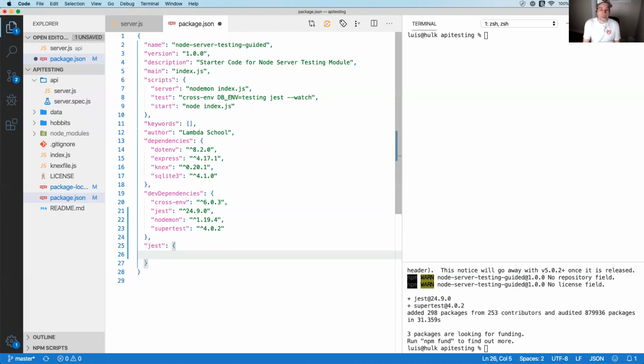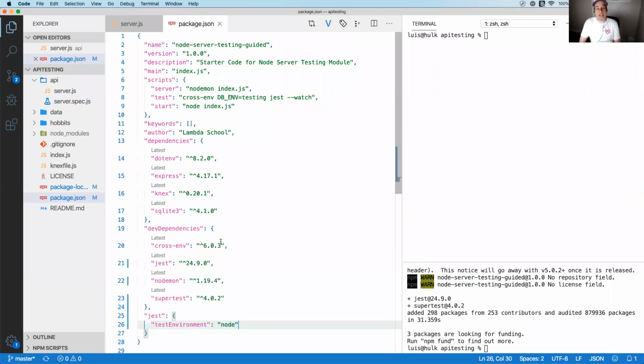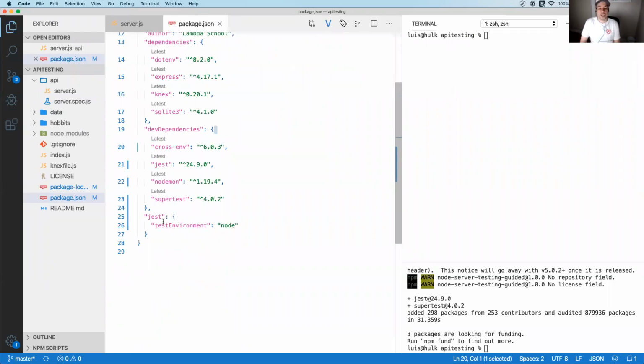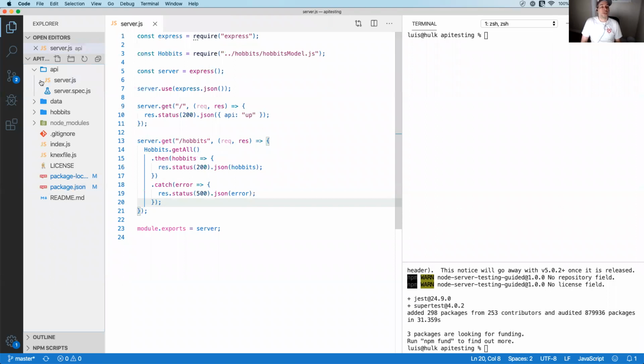And in here, I need to tell it what the test environment is going to be. I'm going to set that to be node. Okay, save that. And now we have jest configured to run the test in node style. Okay, excellent. Now, let's go look at the server.